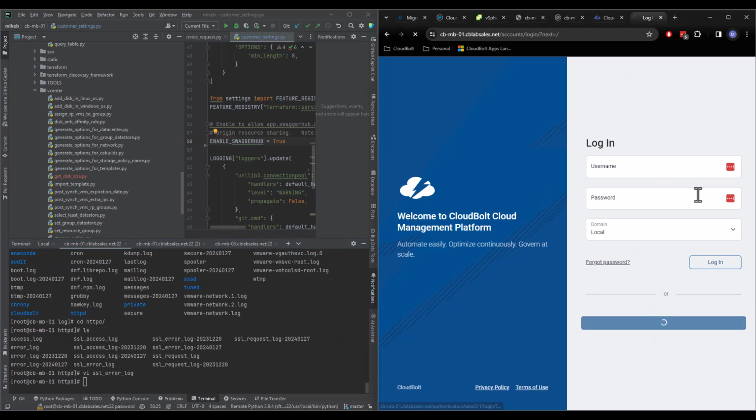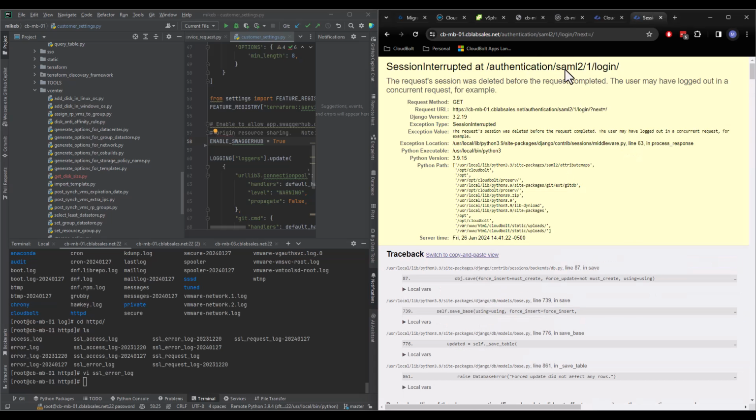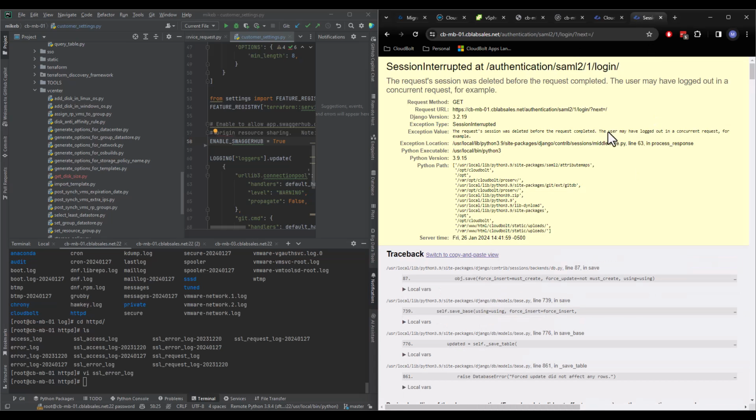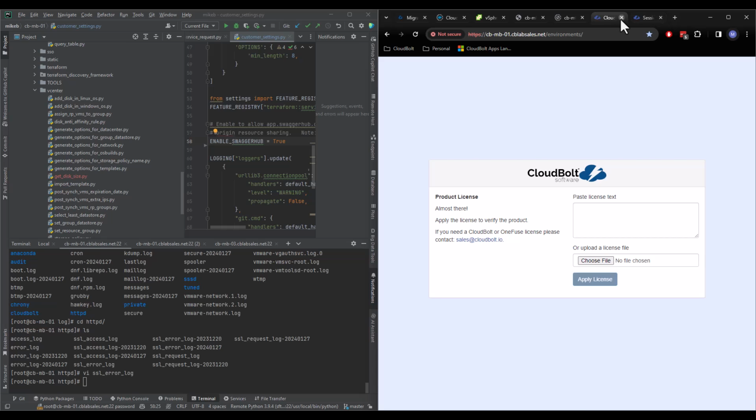Let's refocus. Let's see if we can log in. It's not what we were expecting. Logged out in a concurrent request. Let's try it again. Try this one more time. I'm thinking maybe the single sign-on, I had a session set up with the old server.